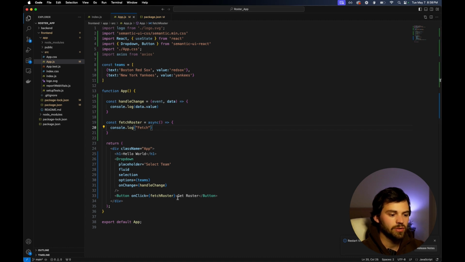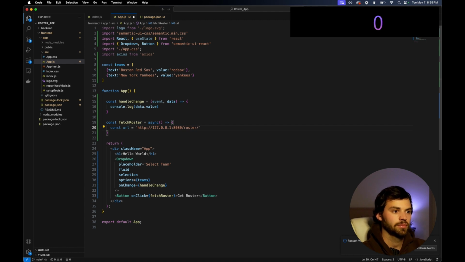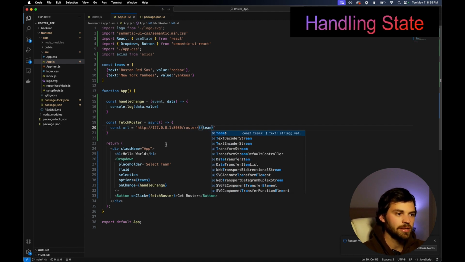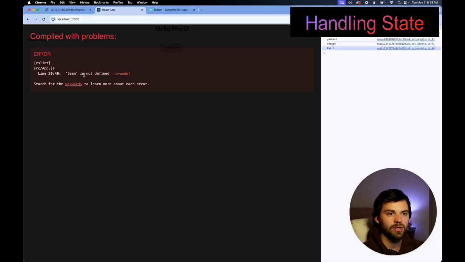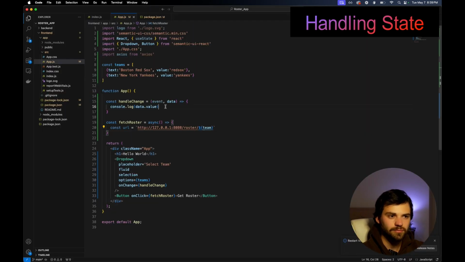And then what we're going to do is go ahead and define our URL. Now our URL is going to be a formatted string, just like in Python where you do the F. Instead, we're going to use backticks, and we're going to say http://127.0.0.1:8080/roster/${team}. Now, what does this do? Well, it says team is not defined.